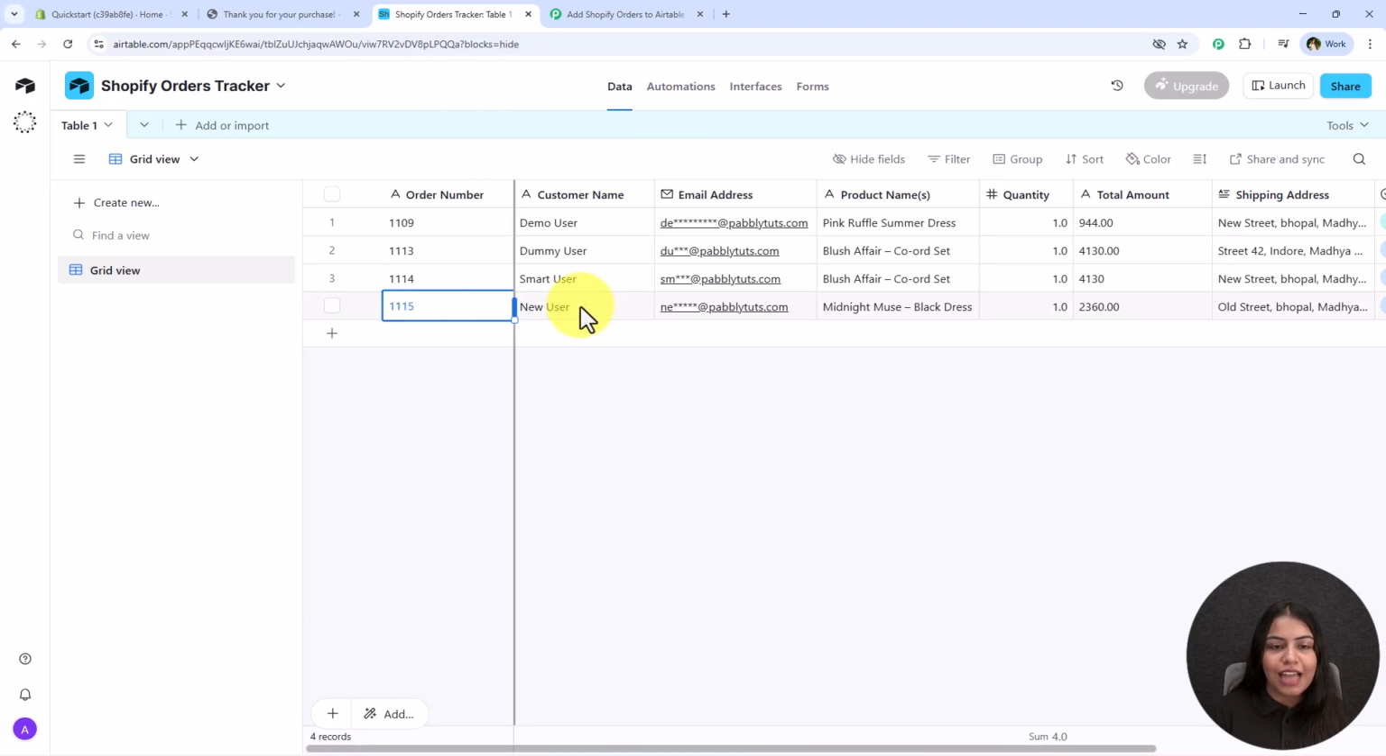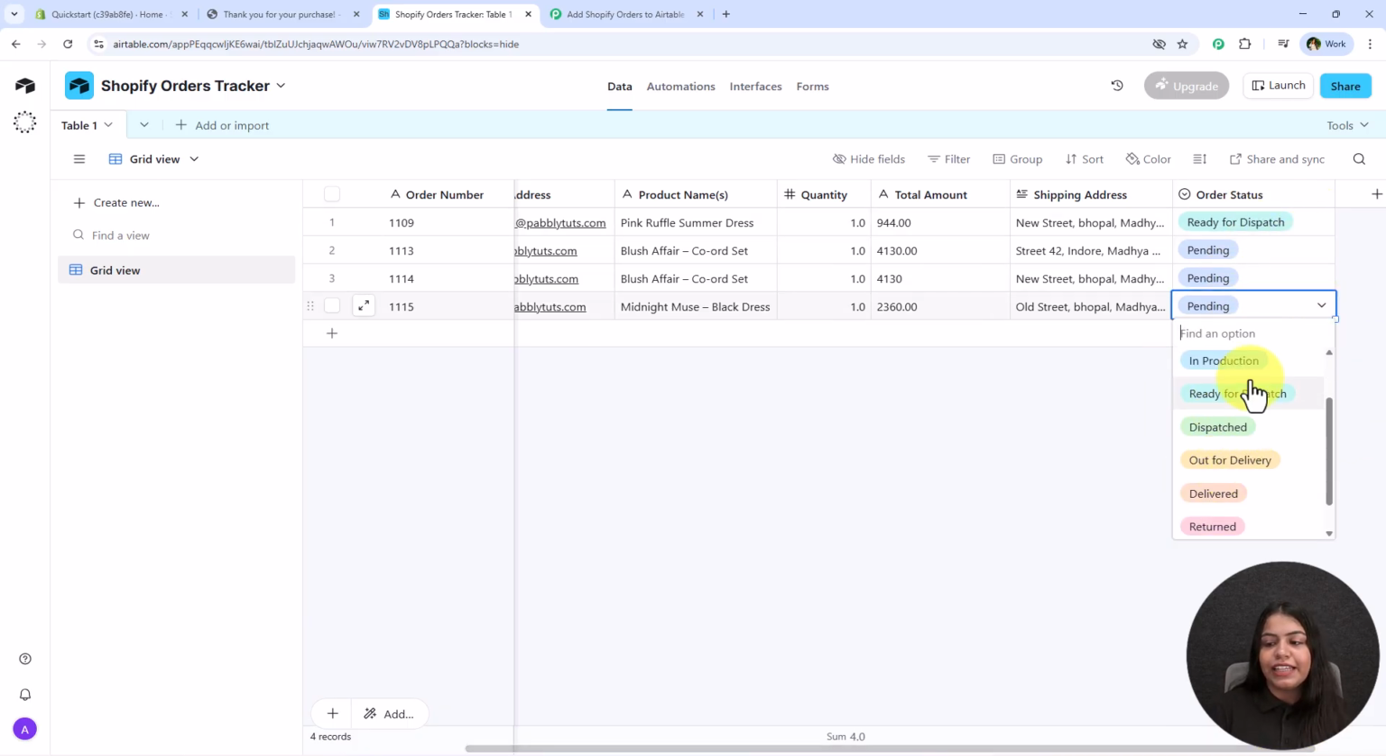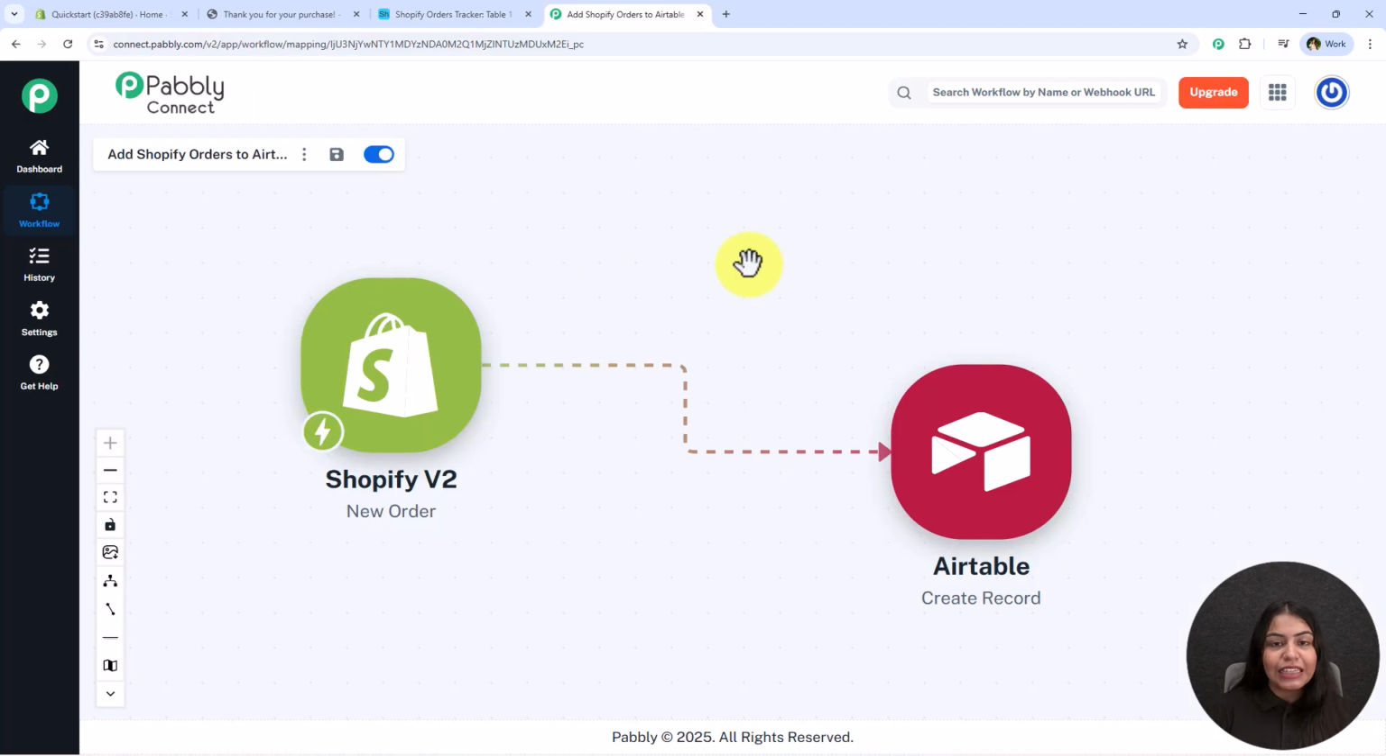Going to see the order number, the customer name, the email address, the product purchased, going to see the quantity, the total amount, and also going to see the rest of the details like the shipping address and the order status. Now further my team can update it. It can go to in production, ready for dispatch, and much more. So yes, with this we have successfully completed this workflow.